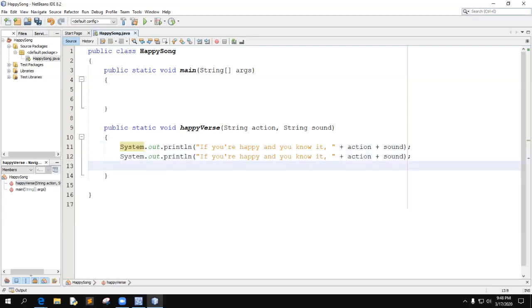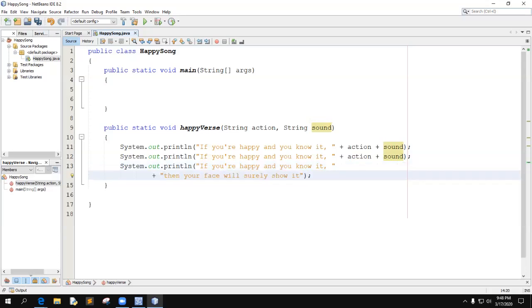And then the third line, I'm going to go ahead and copy it again and then edit it. Because it says if you're happy and you know it, then we're going to go ahead and continue with the longer string. We're supposed to say, then your face will surely show it. Period, right? No, there's no periods here, right? Because it's a song, it's a verse. And I'm going to go ahead and press enter right here. And look what happens when I do that. It puts in the plus sign for me. So let the editor help you do this kind of stuff.